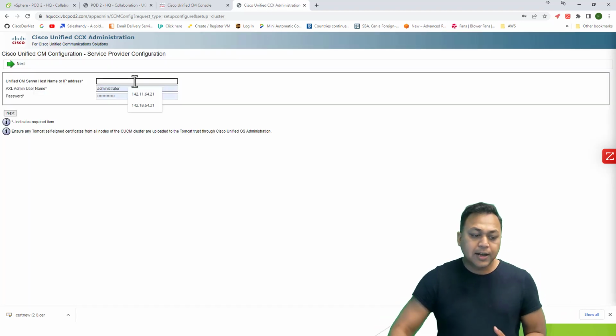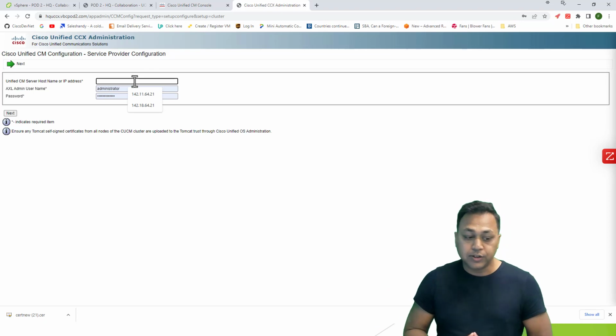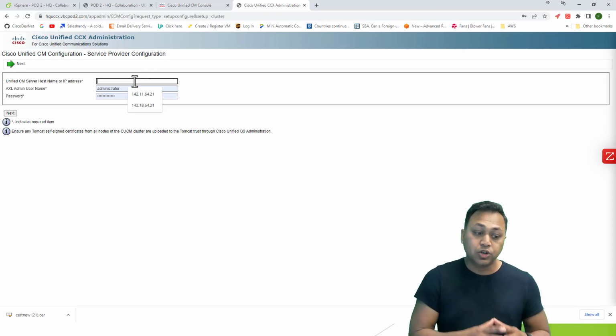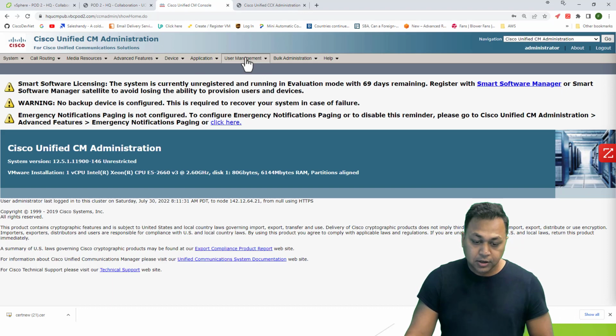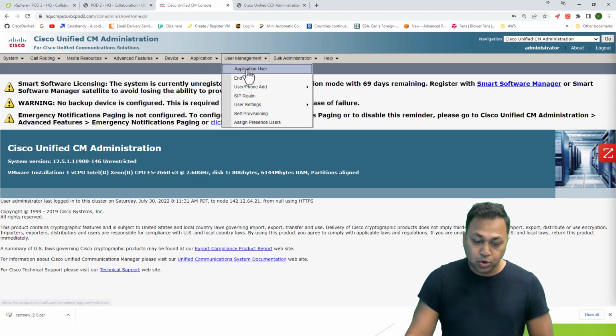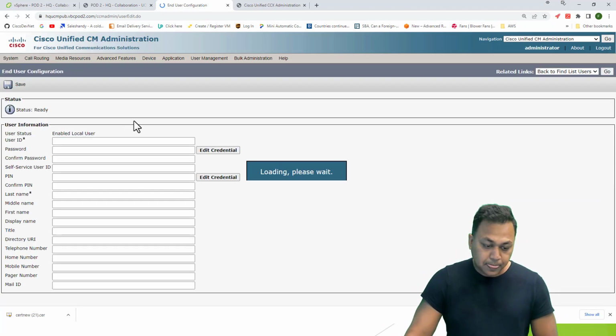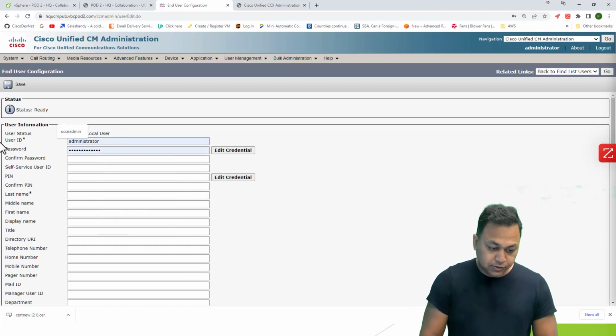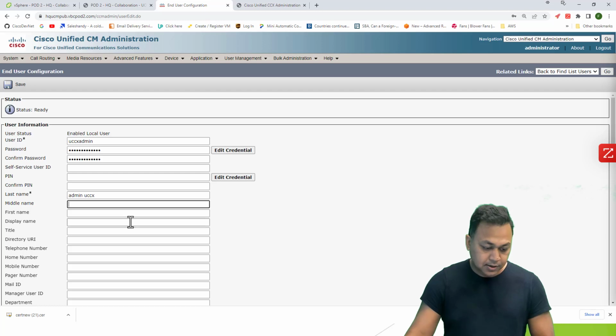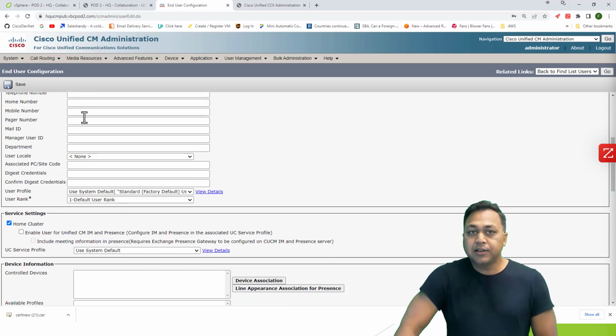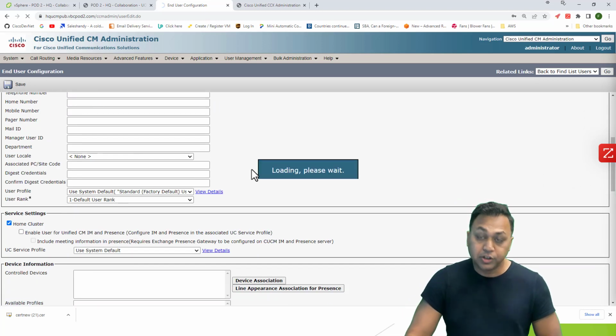So the first thing it's going to ask you is the IP address of the CUCM. You could either use an IP address or a host name, totally up to you. So here, in my Call Manager, I'm going to create an end user account. I'm going to call this UCCX admin. For simplicity, I'll keep the password as simple as possible. I'm going to say admin UCCX, and nothing else is required in terms of privileges.